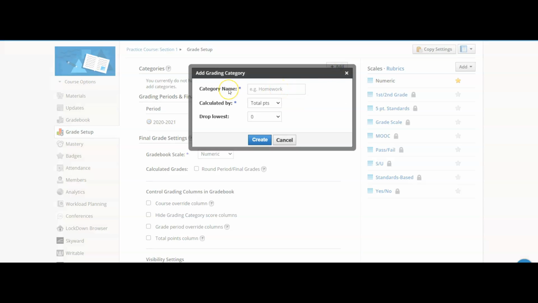I want to give it a category name. I want to figure out what it's going to be calculated by, and then also decide if I'm going to drop any of the lowest grades or not. My first category name is going to be homework. We use total points, and I'm not going to drop any of the lowest grades.